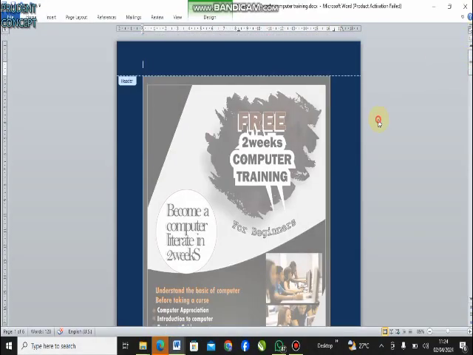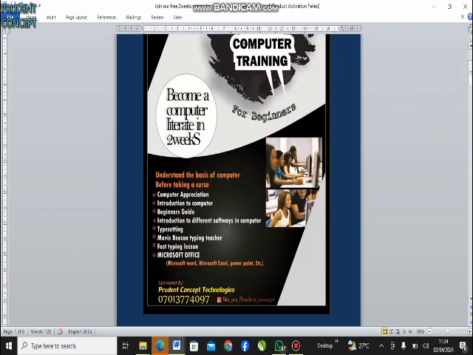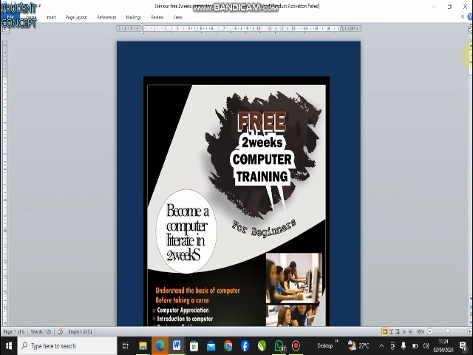Okay. So the next thing we'll be doing here is the header and footer. All right. So let me show you how to add the header and footer. Don't forget the header and footer of the document. Header and footer can be used to add page numbering, a date, or the number of the document.